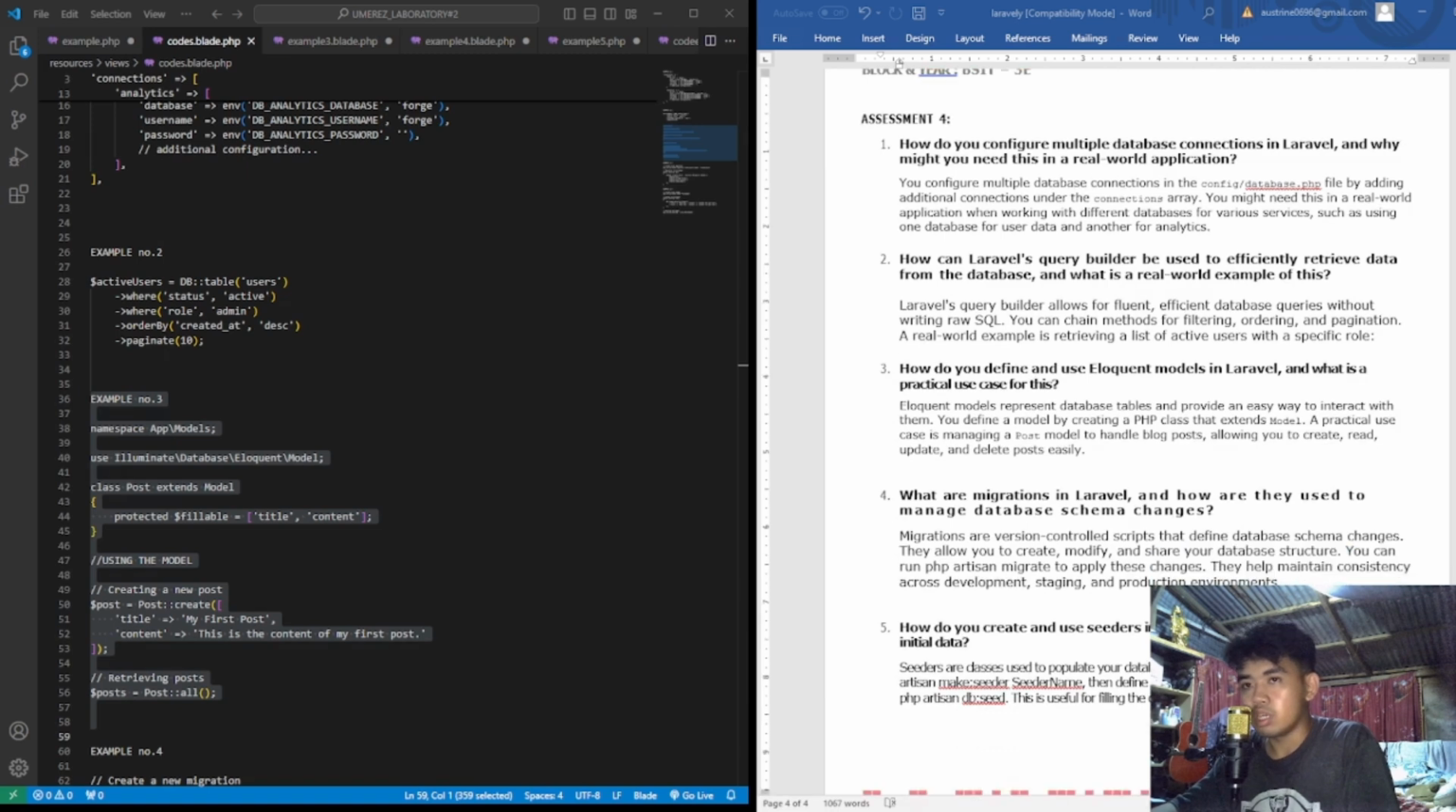Number 4. What are migrations in Laravel and how are they used to manage database schema changes? Migrations are version-controlled scripts that define database schema changes. They allow you to create, modify, and share your database structure. You can run php artisan migrate to apply these changes. They help maintain consistency across development, staging, and production environments.